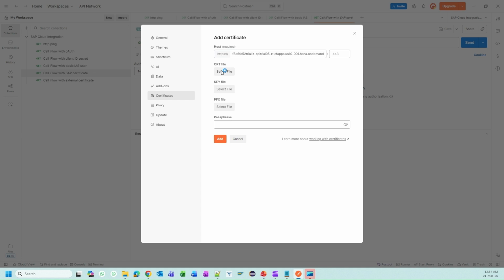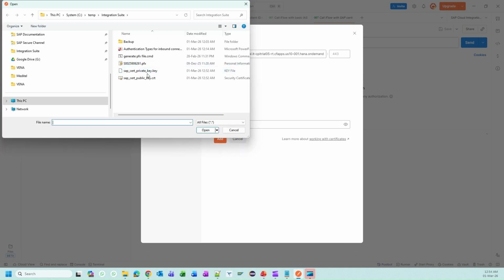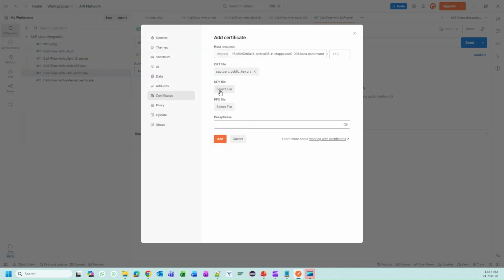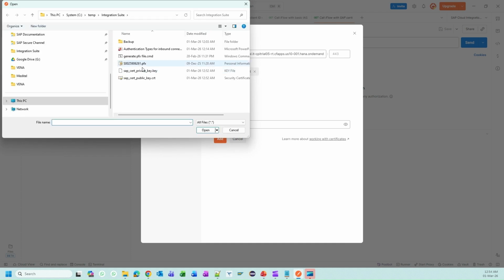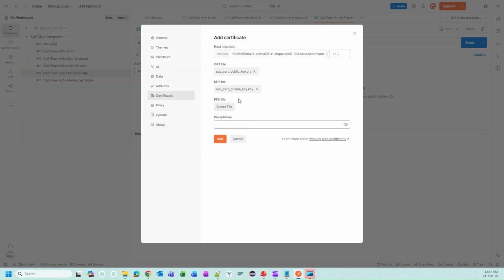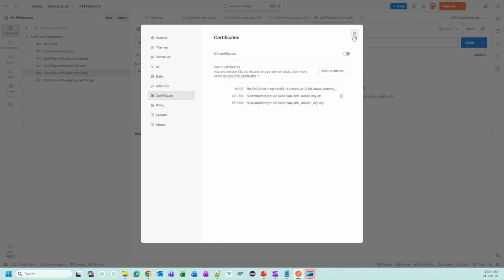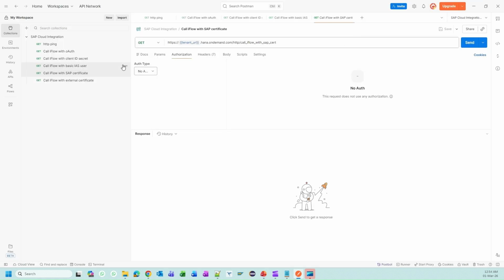And then we need to provide the CRT file, which is the certificate, and the key file, which is the key file. That's it. So we have provided these two. And now I'm not going to use any authentication here, no authentication, which means Postman will check there's no authentication provided here. So then it will go to the certificate and check is there any certificate maintained for that host, and then it will find that certificate and it will use that one to authenticate.